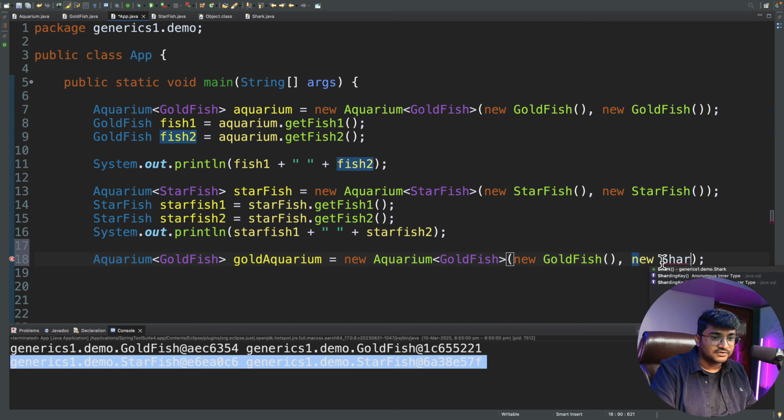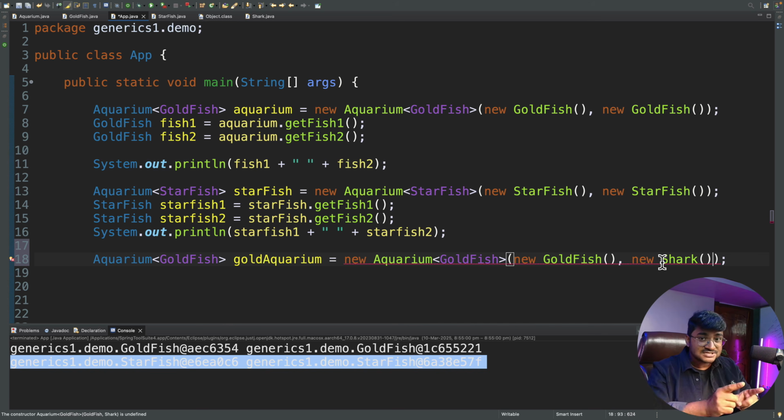New shark over here. If I'm going to do this, the compiler is going to complain right during the initialization. And this is the benefit of generics. This is going to help the developer. It is going to force the developer right now to instantiate the aquarium in the right manner. So it is saying, okay, man, you are defining goldfish over here. This is the type of the parameter for the generic. So how come you are able to put a shark over here? This is not valid.